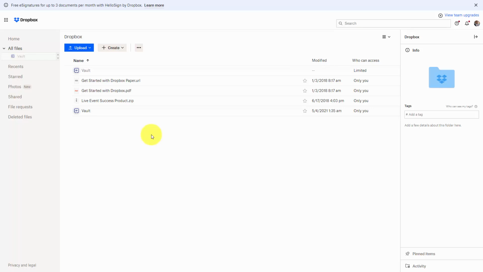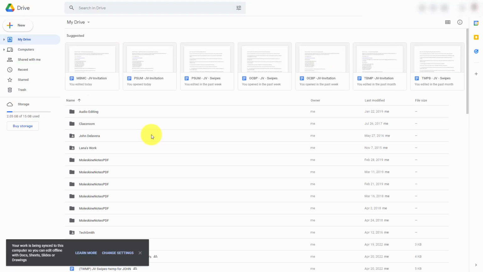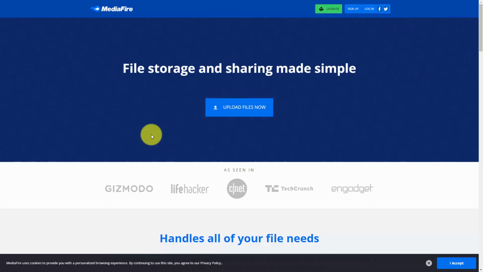Hello and welcome. You're now looking at Dropbox.com, and we're here because it's a place where you can deliver files from if you're going to be delivering content to your customers inside of your membership. You can use other cloud-based sites like Google Drive, and you can use sites like Mediafire that are paid applications.